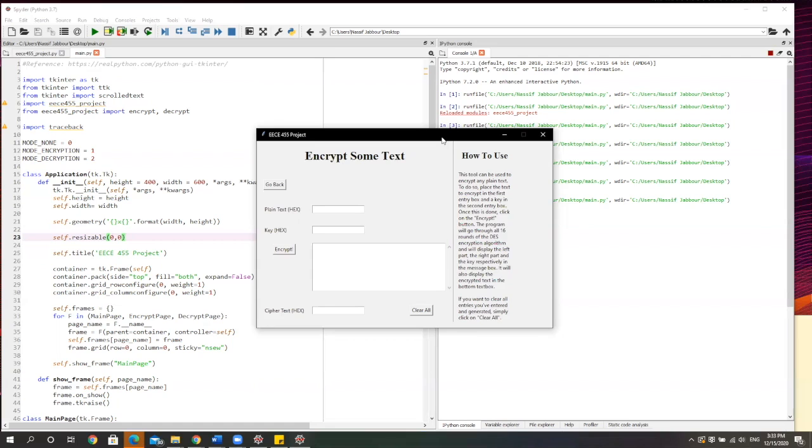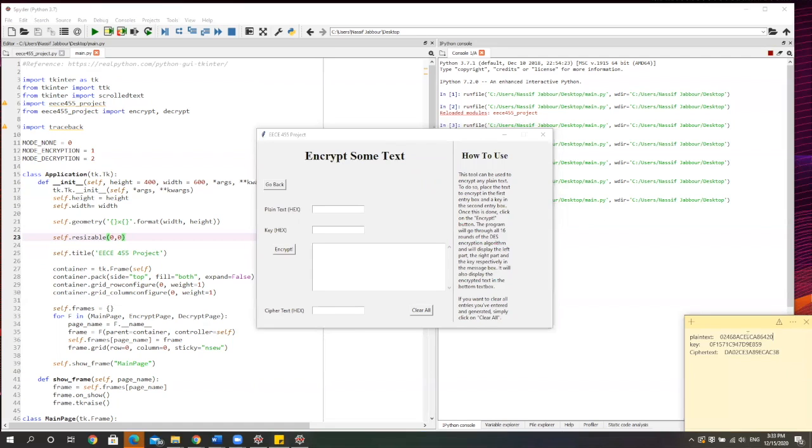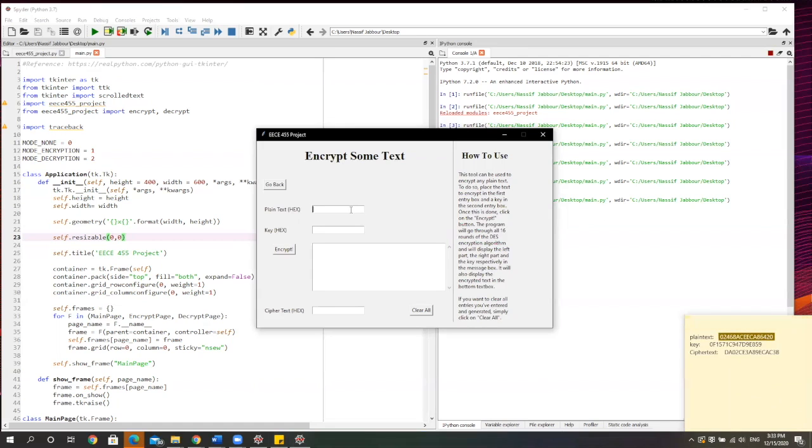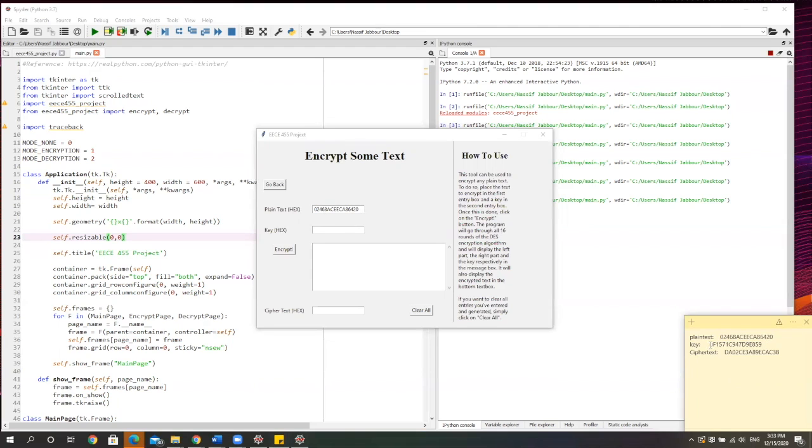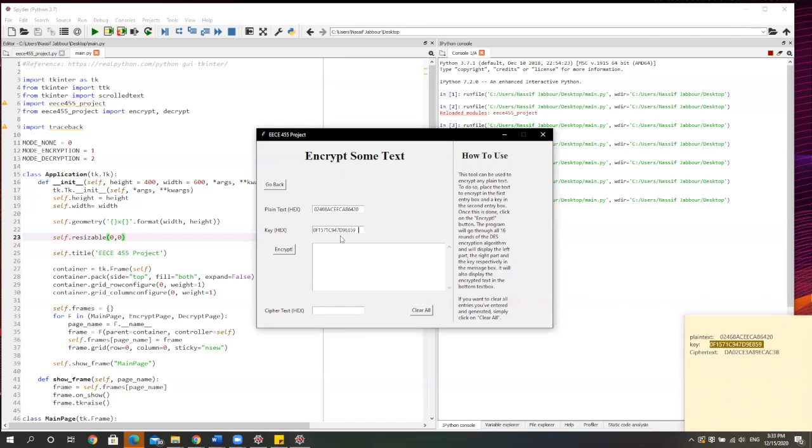So let's try it with Dr. Shahab's example in the slides. As you can see, we're now inputting the plain text. When inputting the plain text, we should note that it should be in hex and in capital letters. And the key should also be the same. Then we click on the encrypt button in order to encrypt the code.